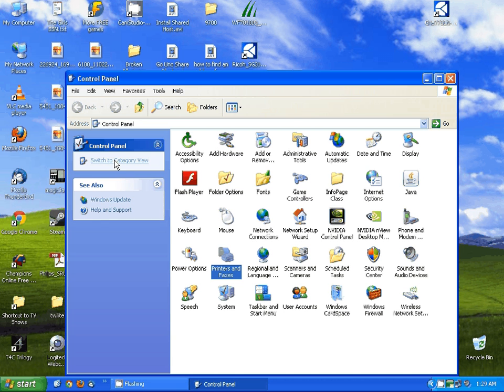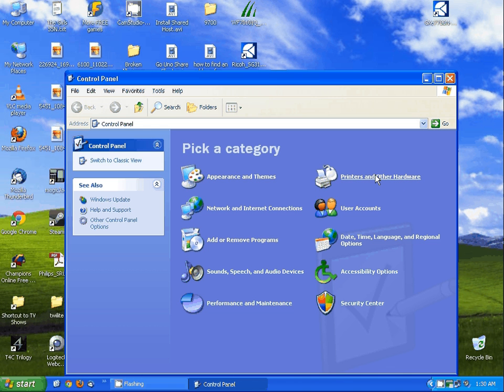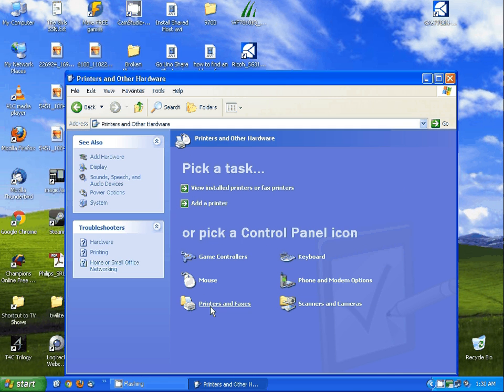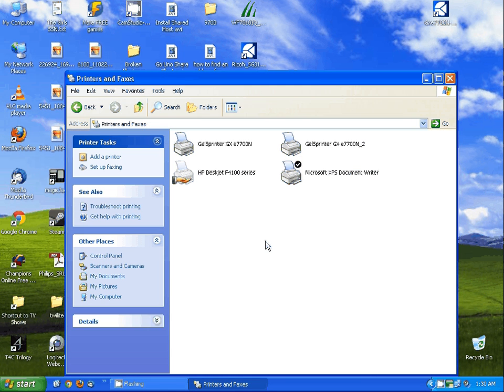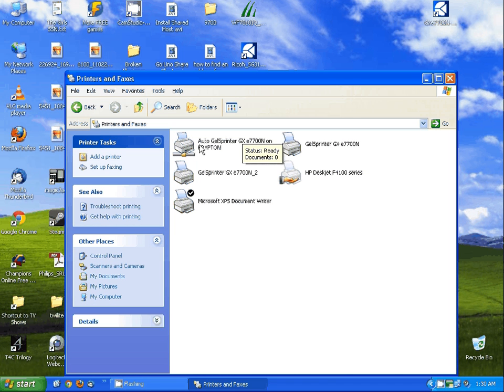Now, if you have the category view selected, you may see something like this. On Windows XP, it's going to be printers and other hardware. Windows Vista and Windows 7, you're going to see hardware and sound. Just simply click on that. And then here, of course, printers and faxes. On Windows Vista, you would see printers. And on Windows 7, you'd see devices and printers. Open that. And then you will see your printer installed. The one we installed today is GXe7700N_2. I simply named it that because I already had a GXe7700 installed on the computer.